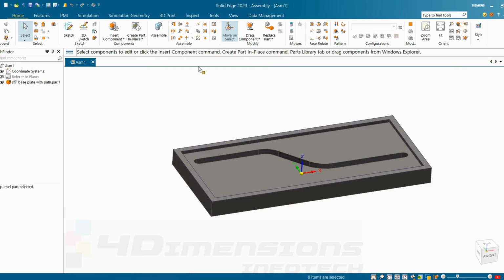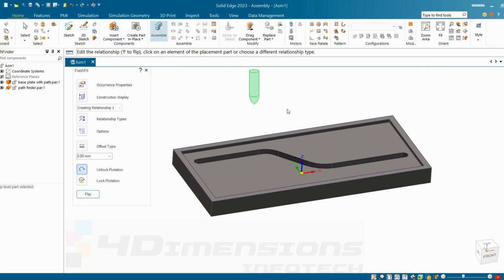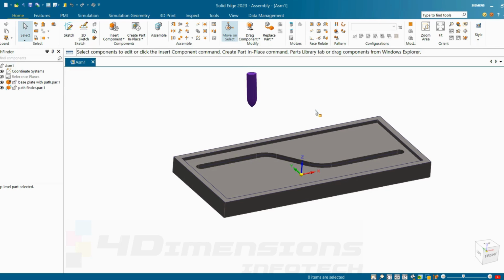So we'll continue with another part now, say insert components, and we are going to call the path finder. This is the part which is going to run on this path. So we are having both the parts now. We just need to go for the mate. I'll select the path mate here.